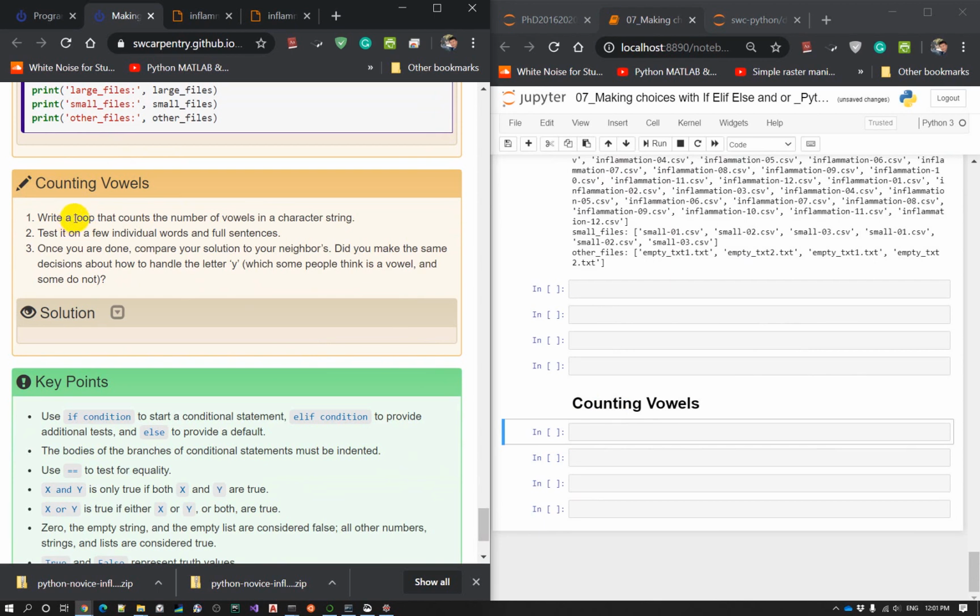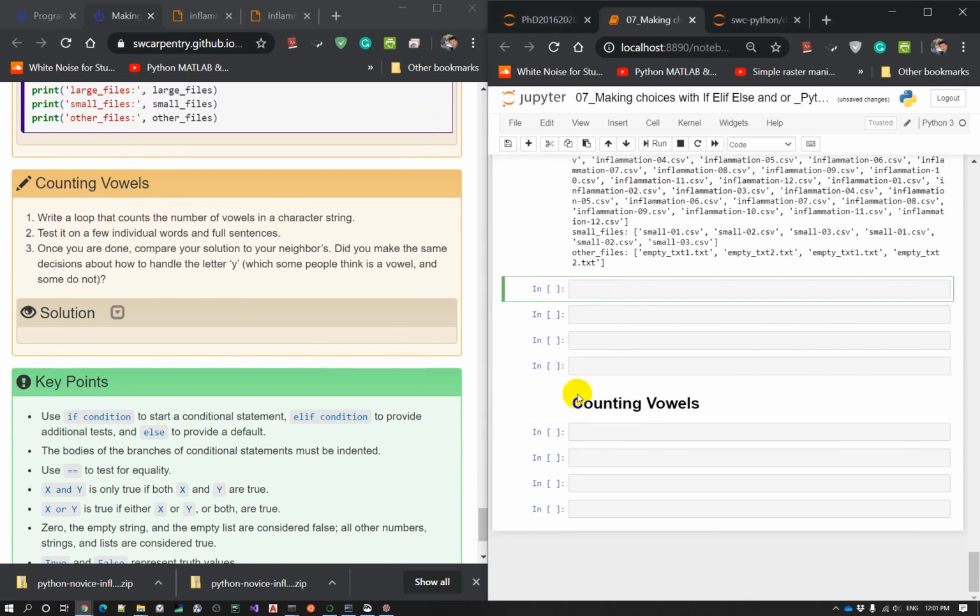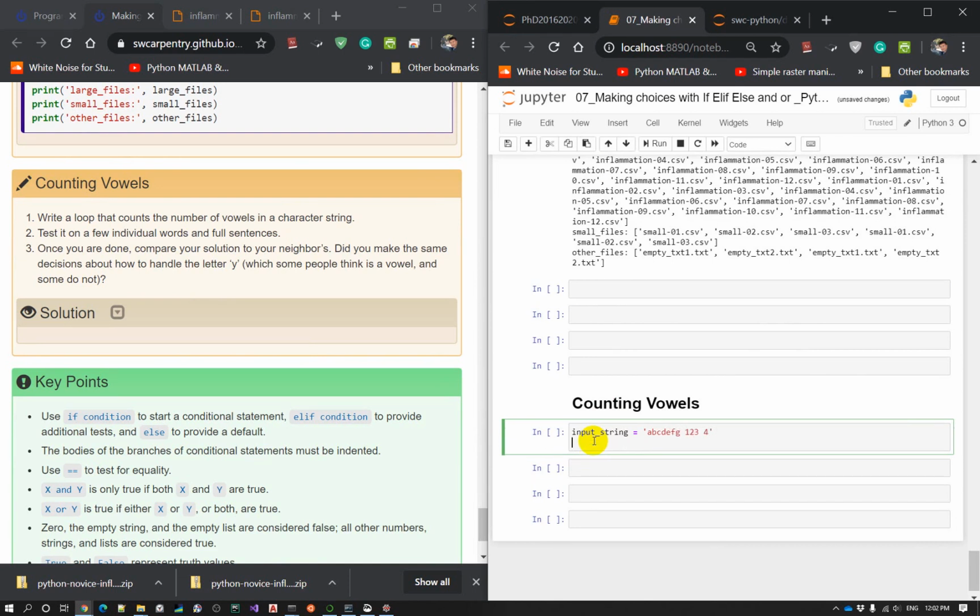We need to write a loop that counts the number of vowels in a character string. So we have an input string, which is maybe ABC, for example, D, E, F, G, 1, 2, 3, 4, 5. Test it on a few individual words and full sentences. Once you're done, compare your solution with your neighbor. Do you make the same decision about how to handle the letter Y, which some people think is a vowel and some do not? Okay, interesting.